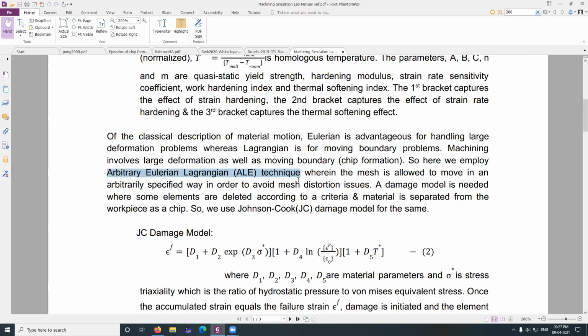Okay, so we just go into Abaqus and choose this ALE technique. But the advanced version is the coupled Eulerian technique. That is available only in 3D, so we are not going to do coupled Euler Lagrangian. We will do all our problems in 2D itself using the arbitrary Euler Lagrangian technique.